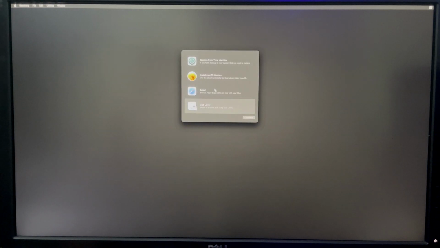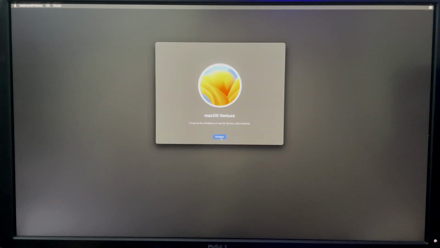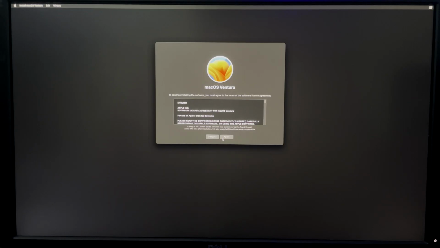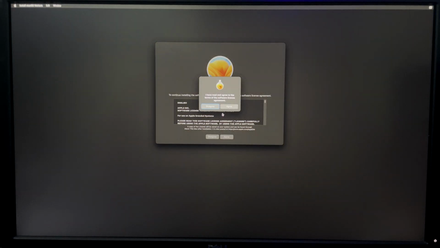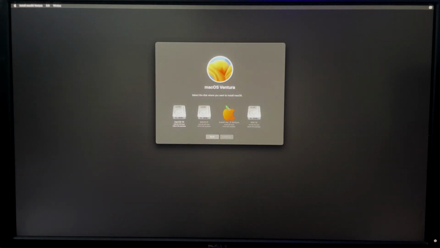Let's go back. Click on install macOS Ventura, continue. Now click on continue. Agree to the terms by clicking on agree. Agree. Now select our drive which we erased earlier, macOS 13, and then continue. And it should start installing. Now this should take around an hour. It may restart several times while installing, but you just have to wait.